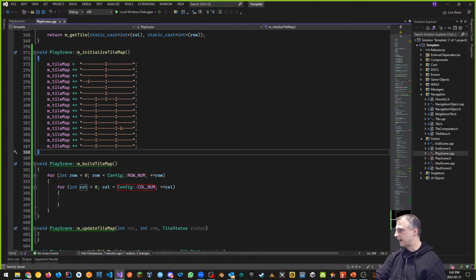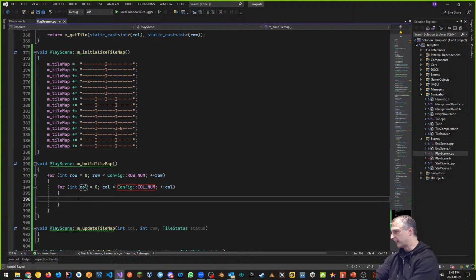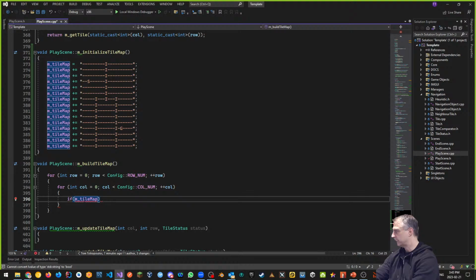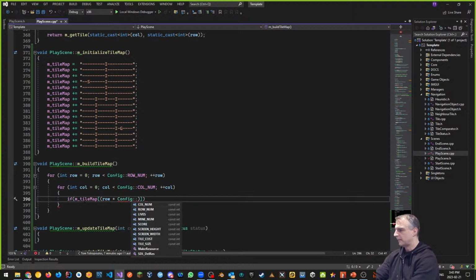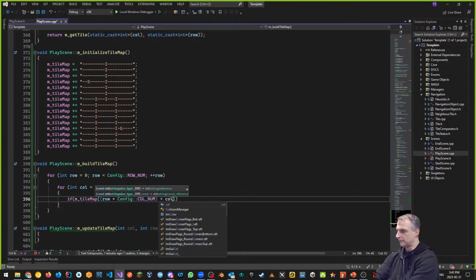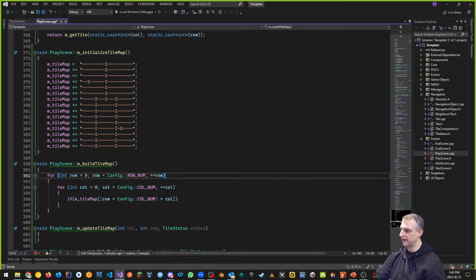Okay. Now this is where the fun starts. I'm going to look at the tile map. I'm going to say if m_tile_map, and we're going to use that same funky syntax we used before, which is row multiplied by config column number. We're just using column number, doesn't matter which one, plus the column. This is going to basically index the tile map, which is 300 characters long, as if it's a two-dimensional array. That's what we're doing here. So we're just going to replace this thing the way it is.